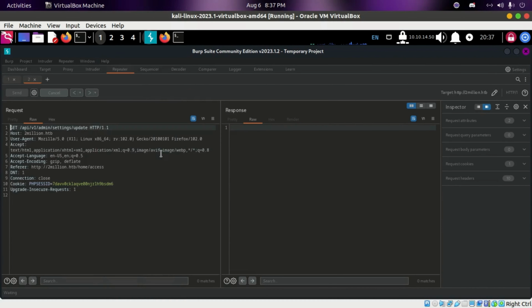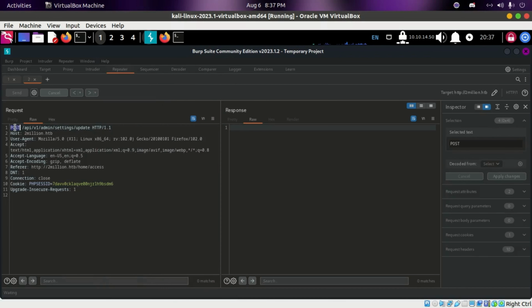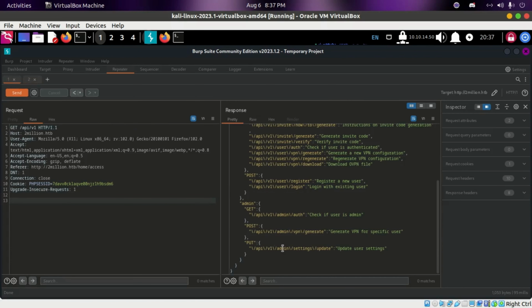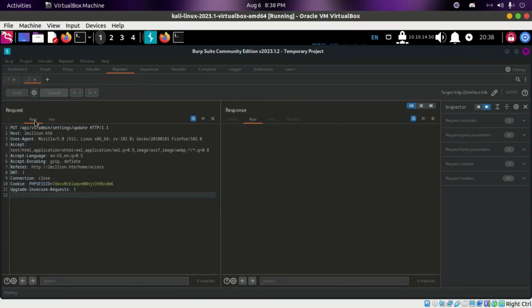Wait, let's see. Change request. Can I do like this? Okay, so I genuinely don't know why it's not loading right now. Or did I give a wrong endpoint? Admin settings update, and I have admin settings update, so it should have worked, right? But it's not giving any response right now, which is weird.